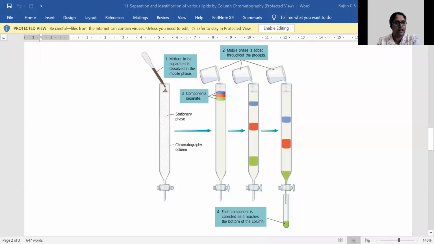And once that is loaded to the top of the column, so this will be the column, and here the sample will be loaded. This entire column contains the stationary phase, which will be silica gel in this case. So once that has been added, then we will add the solvent.